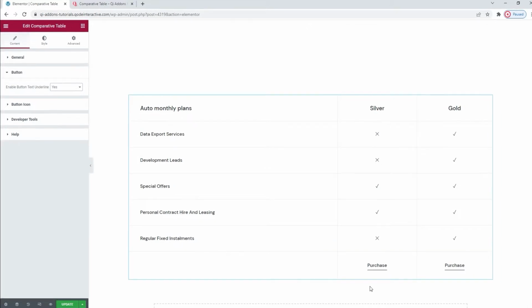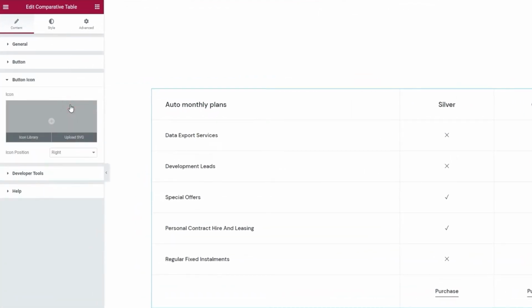Alright. Next, we have the button icon section, which we can use to add an icon next to the button text, and then determine whether it will be positioned on the left or the right. I don't plan on using an icon, so I'll just carry on.